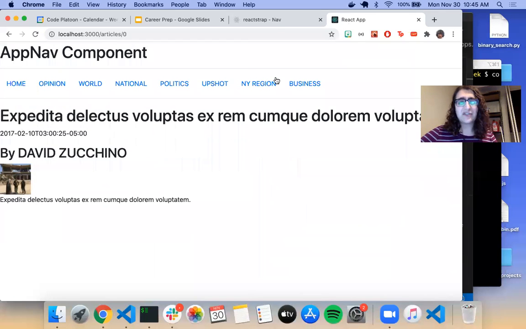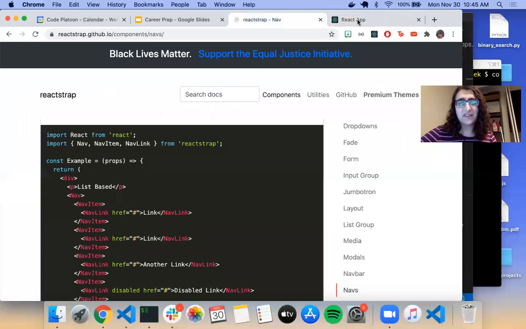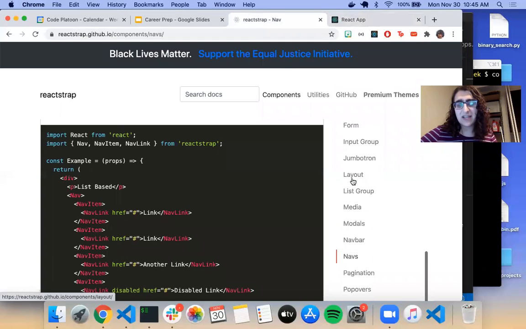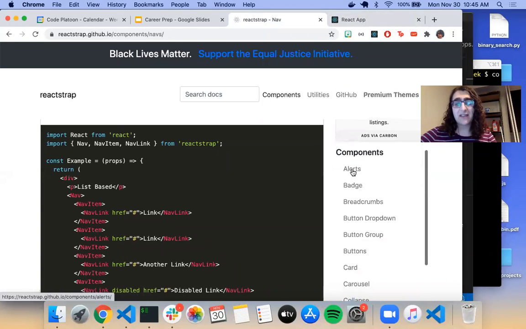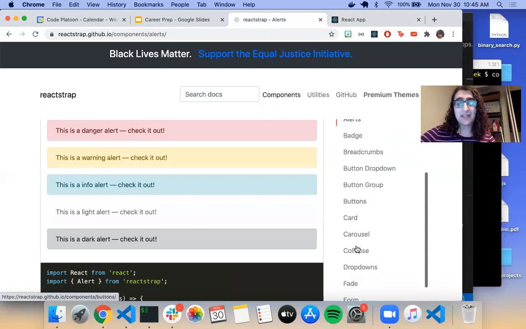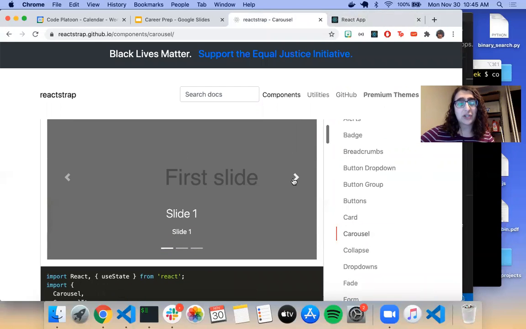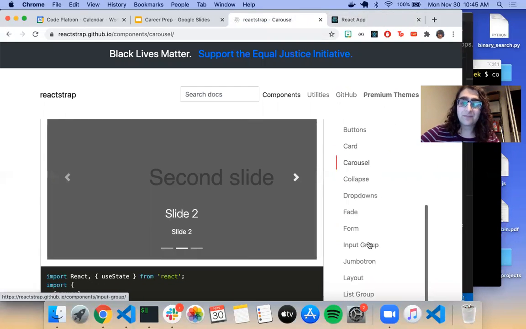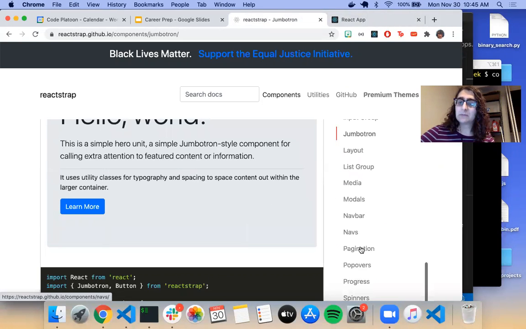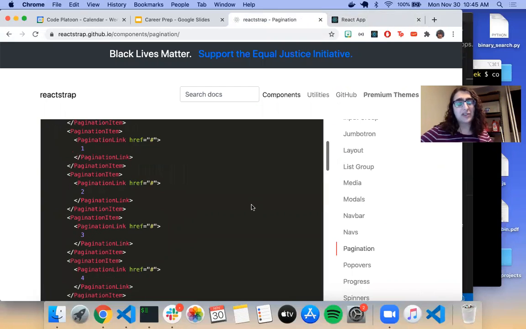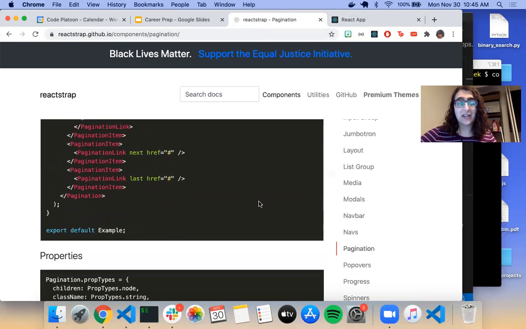All right, so this is just scratching the surface of what React-Strap can actually do for us. As we can see, it has a lot of different components that can do just about everything. So they have alerts, drop downs, buttons, carousels. So if you want to show slides, they have jumbotrons that look like this. Pagination as well, which is very useful if you're displaying a lot of items.